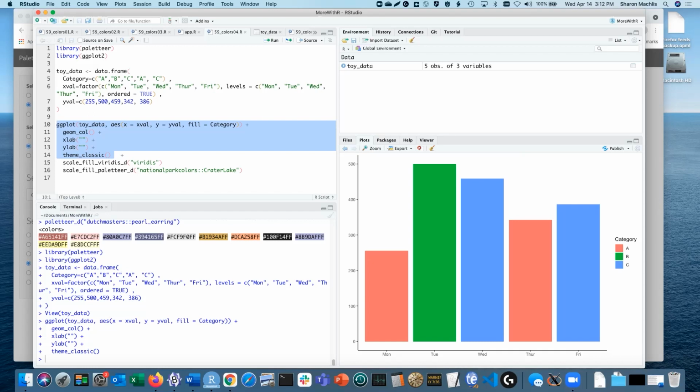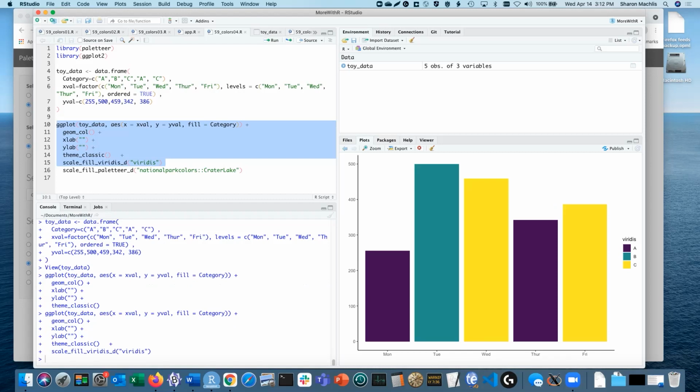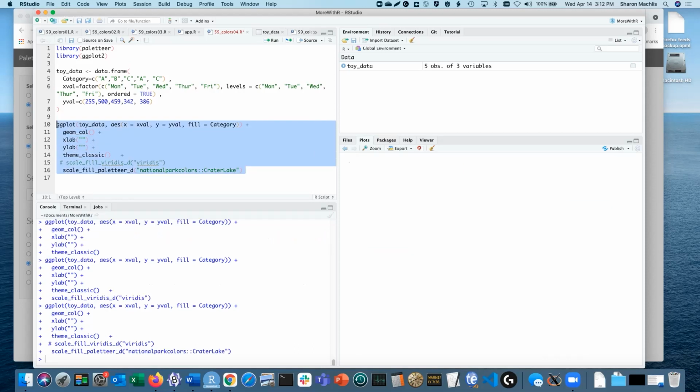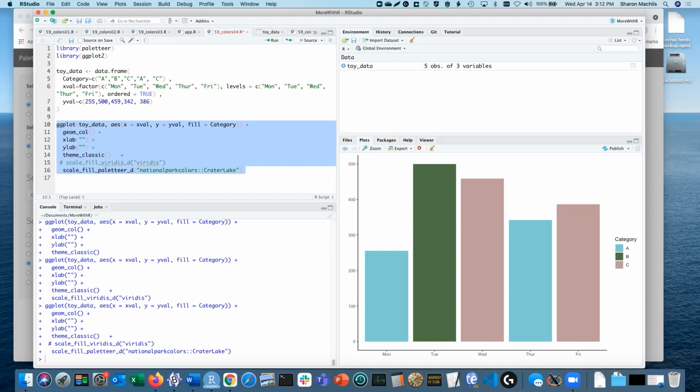Now I can use the Viridis package, Viridis palette with the scale fill Viridis D function, and I get that, and that's the Viridis package. But now if I want to use the Palettier package, it's very similar. It's scale fill Palettier, and then either D for discrete, or if I was using a continuous palette, it would be C. And let's try the National Parks Colors Crater Lake. And you see I get that.